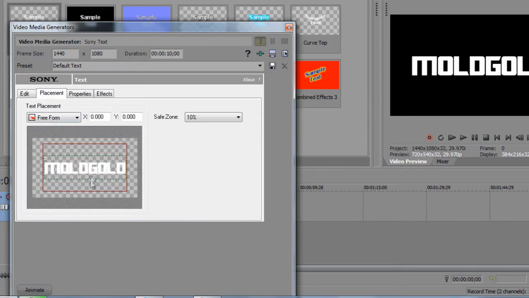And for the placements, I'm not really gonna mess with that, but if you guys want, you can. Just remember that that red rectangular shape is the safe zone. So if you do go out of that, it's not the end of the world. It will still show on the video. Just make sure it's on the checkerboard part.